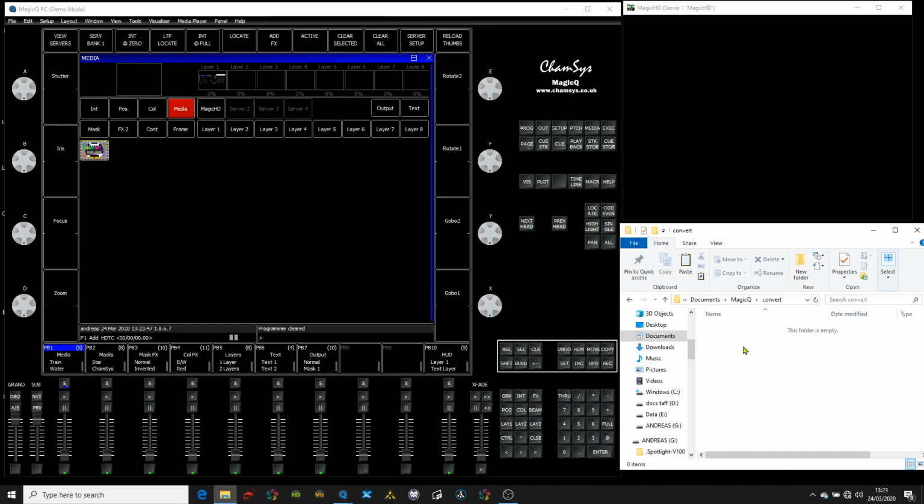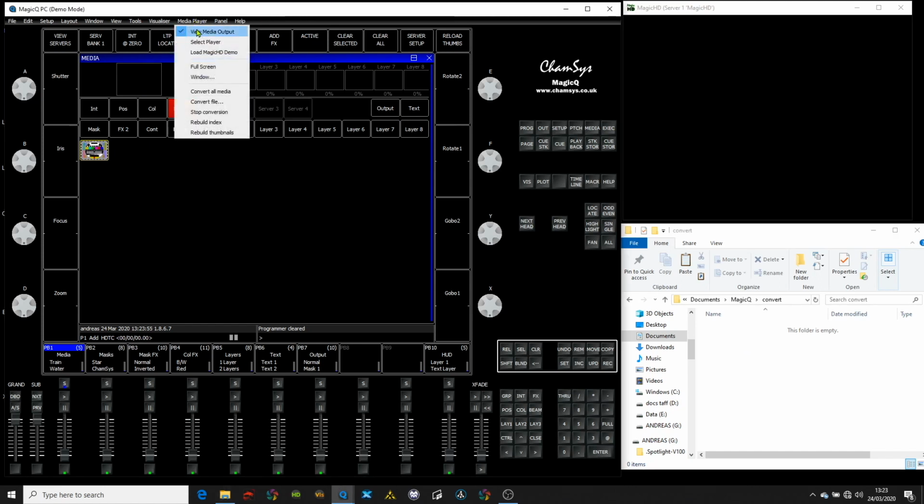Also, don't forget to number them. Once you've done this, they're added in there. You can go back into MagicQ in the Media Player tab up there and convert all media. This will convert all the media files which are in the Convert folder.